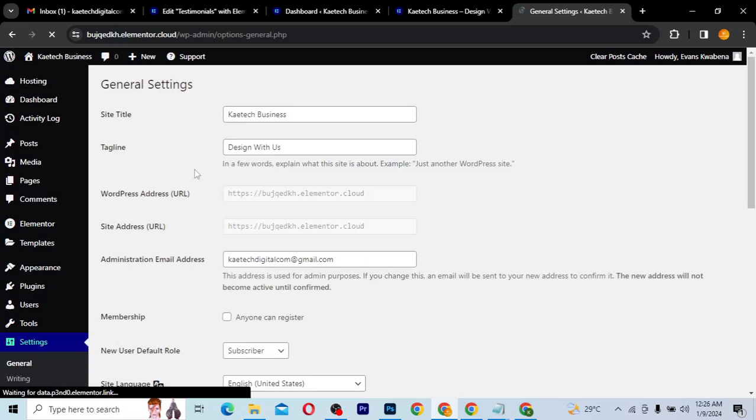Remember that we use our tagline, which is designed with us. So this is where you edit what will show over here. Now with this one, you're not going to be able to do anything over here. So this is controlled by Elementor. Okay, that is why it is not highlighted. You can't do anything about it over here. So this is controlled by Elementor, and this is your website domain name.